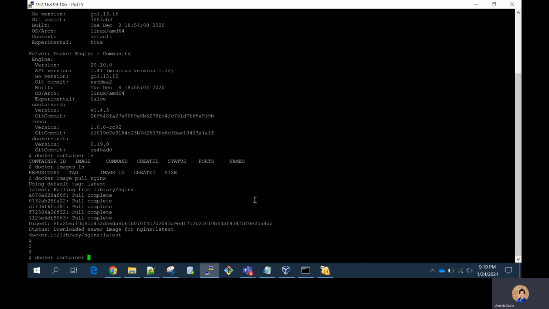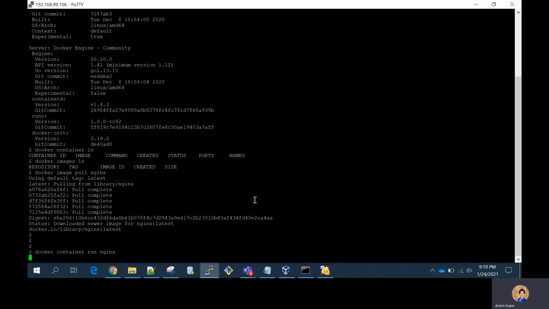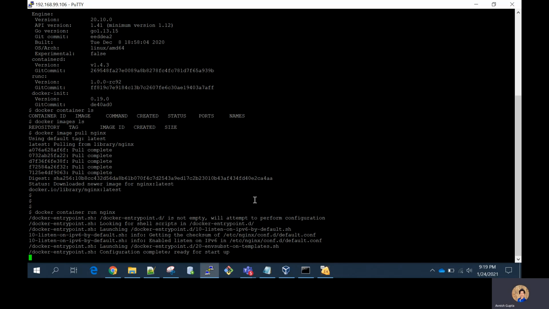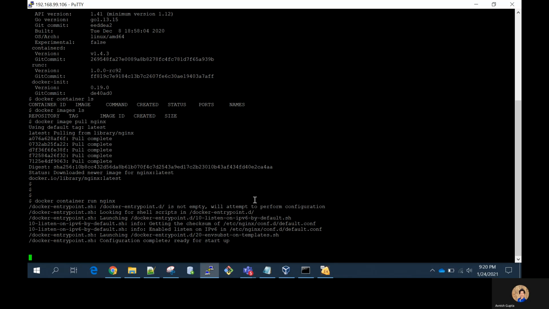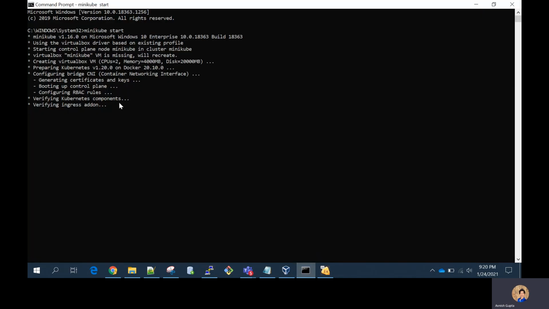Docker, I hope I type the correct command, docker container run nginx. So let me see if the command is correct. It seems yes. Usually it doesn't take that much time. Probably there might be some problem with the command, so we'll see that. And yeah, we can see that Kubernetes is going to be set up very soon on this virtual machine. That's good.